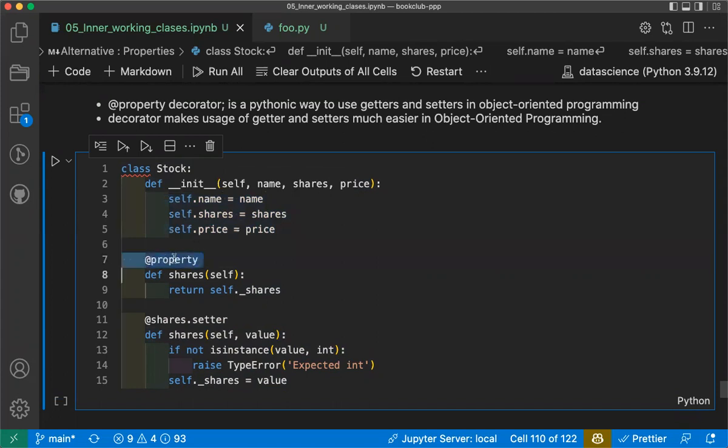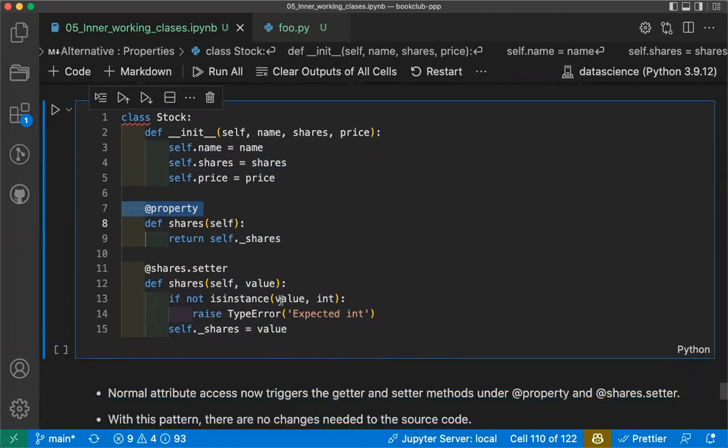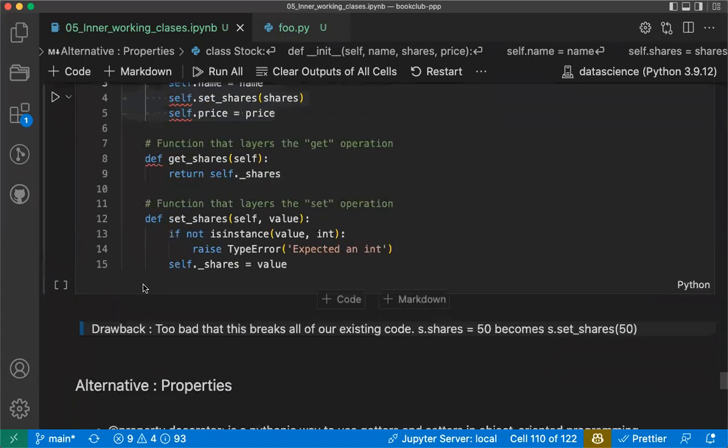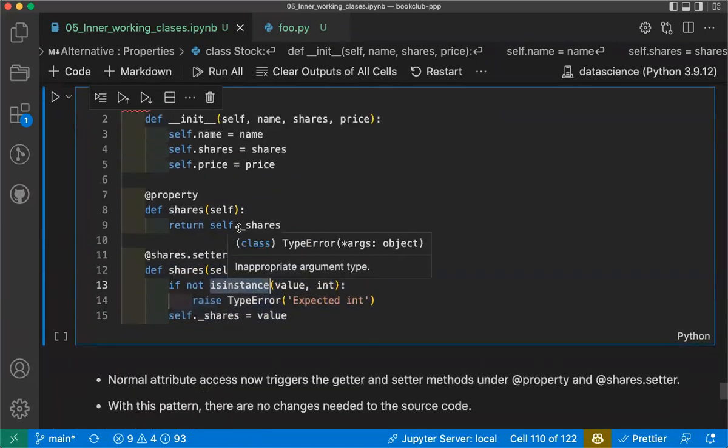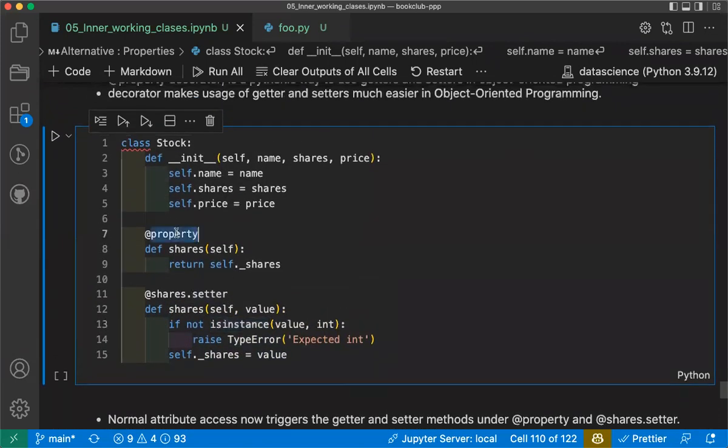Here I have property, and because it's shares, I write def shares(self): return self.shares. Then I have set share, which is the setter. This is a setter method that sets the value, the same code we had before. What differs here is that we use this property and now we use this one, share setter.